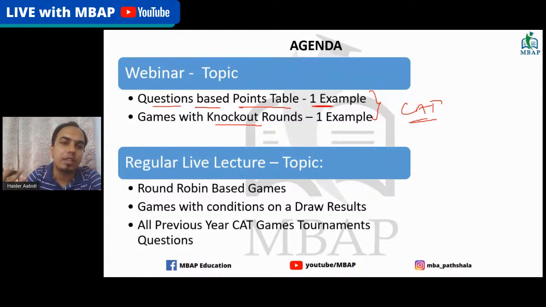In a points table, that's not happening. In every round there is a point which is being divided between the teams. So these two will have two different approaches, and we'll look at that.